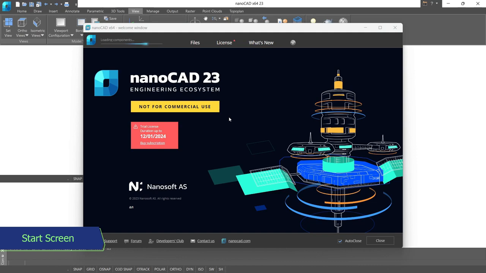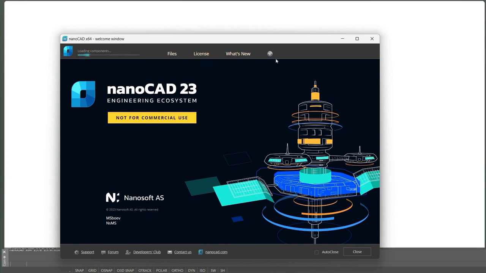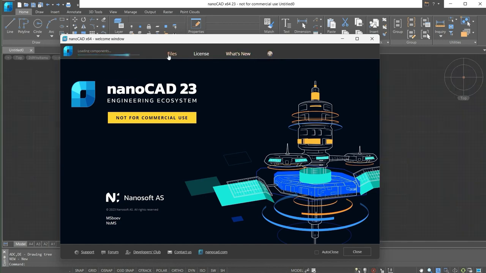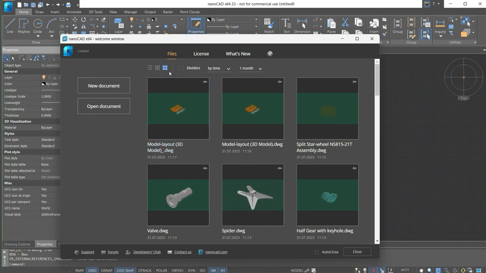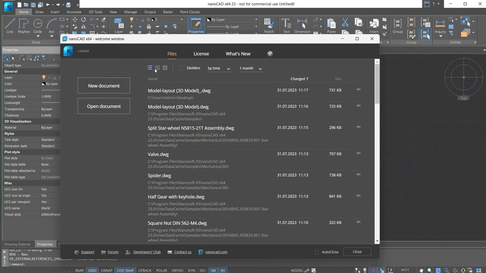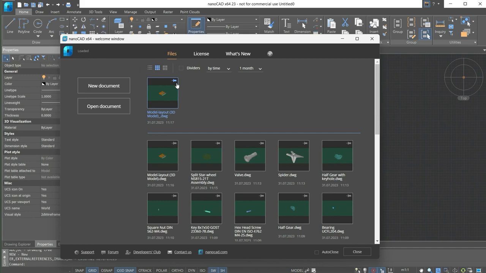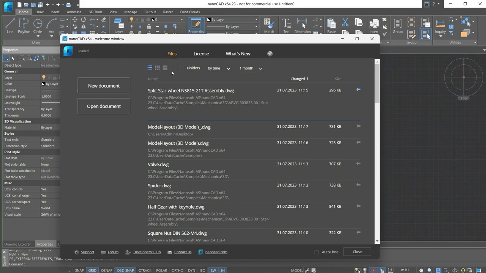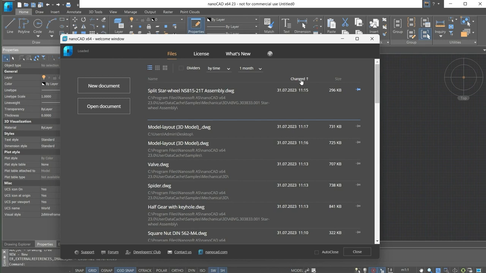Upon startup, we see a welcome dialog window with three main sections. What's new? Resources and Files. The Files section displays all previously open documents, which you can pin to the top. And similarly, you can unpin them when not needed. Files can be sorted by size or date. From this section, we can create a new document or open an existing one.